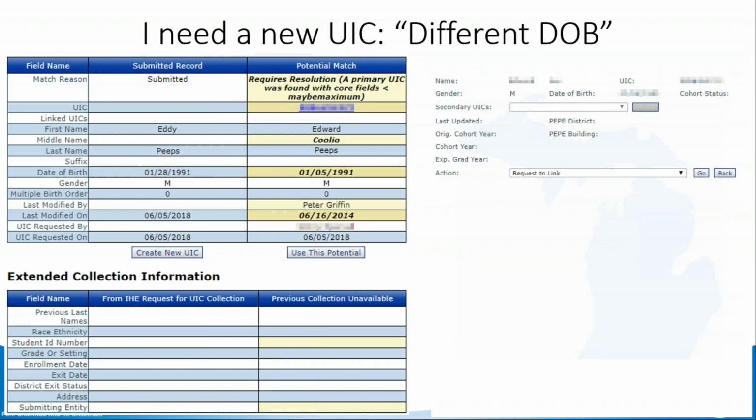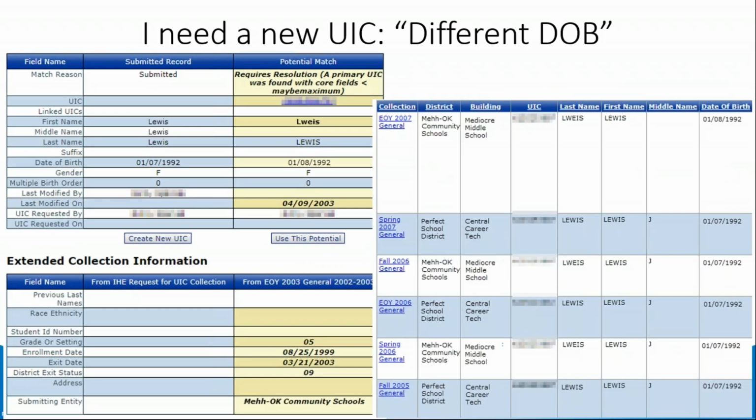We include what's called a resolver list on the resolution page. Right above where I cut off that screenshot, you can download the resolver list in Excel or PDF format, and it's going to give you the list of all UIC users throughout the state. So early childhood, K-12, higher ed, and you'll be able to find out where Peter Griffin was a UIC resolver. So if you wanted to reach out and find out about Eddie Peeps, maybe Edward Coolio Peeps, that's more information to give you an informed decision. So something to consider. But you might also find a student where the date of birth is different, and you can open up the UIC and see that there's that collection details.